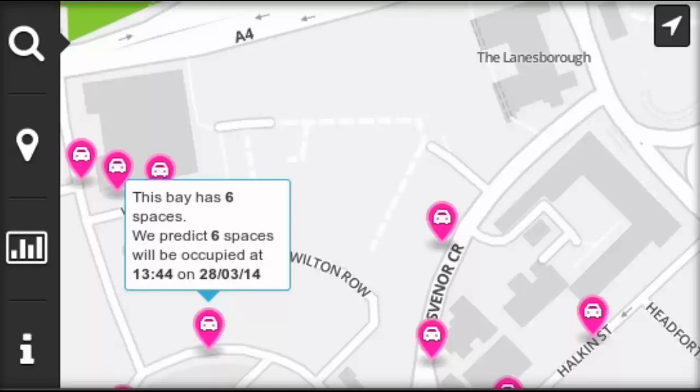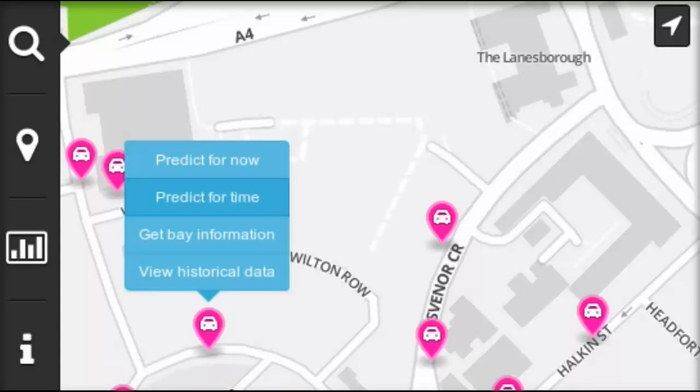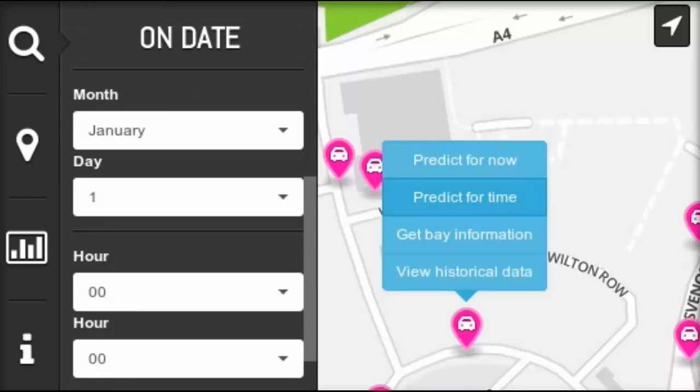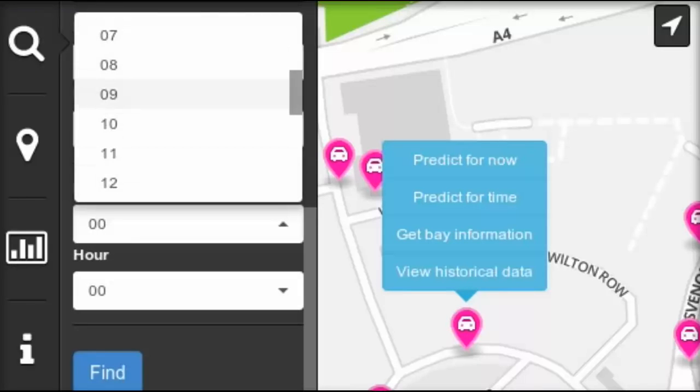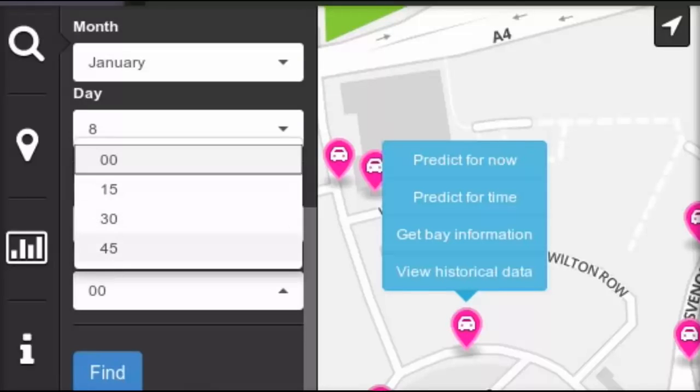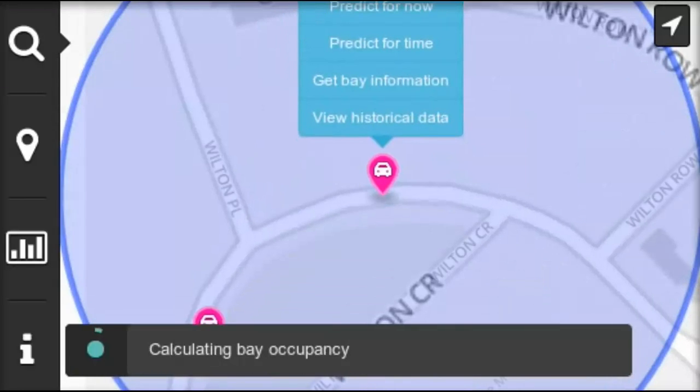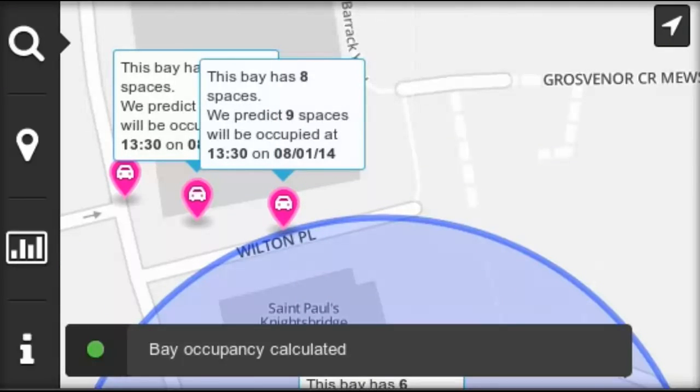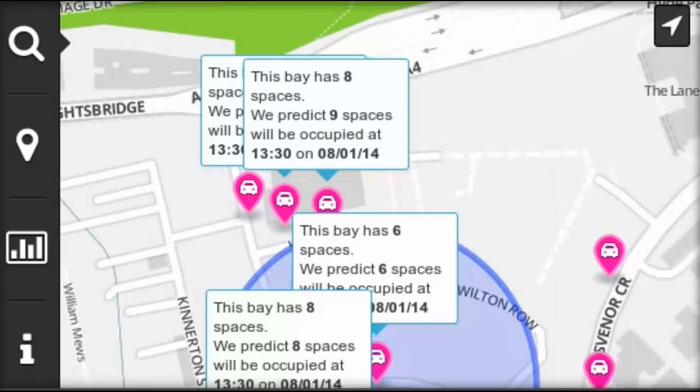If you wanted to check for a time in the future, or at least beyond the 2013 dataset, you can choose to predict for a time and enter a time and date. The service also makes predictions for the surrounding bays to show you where it is least likely to be occupied by utilizing the database's spatial data types.